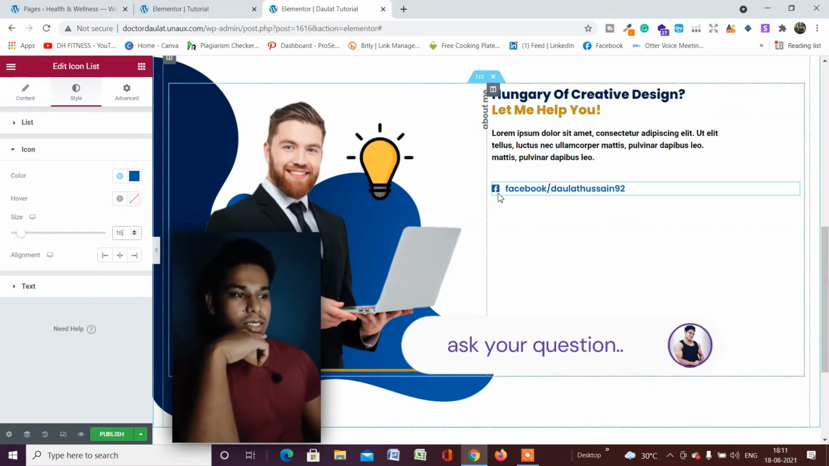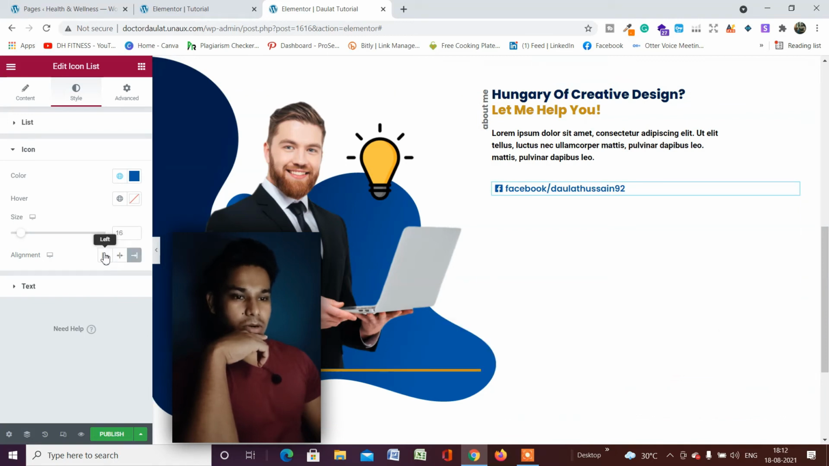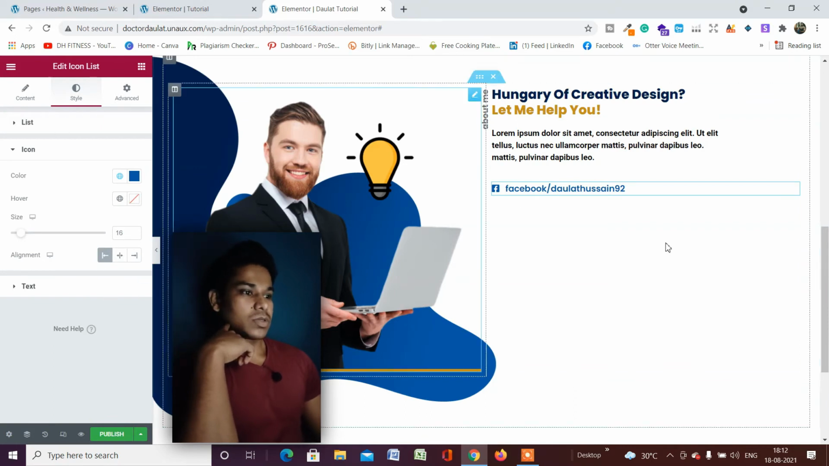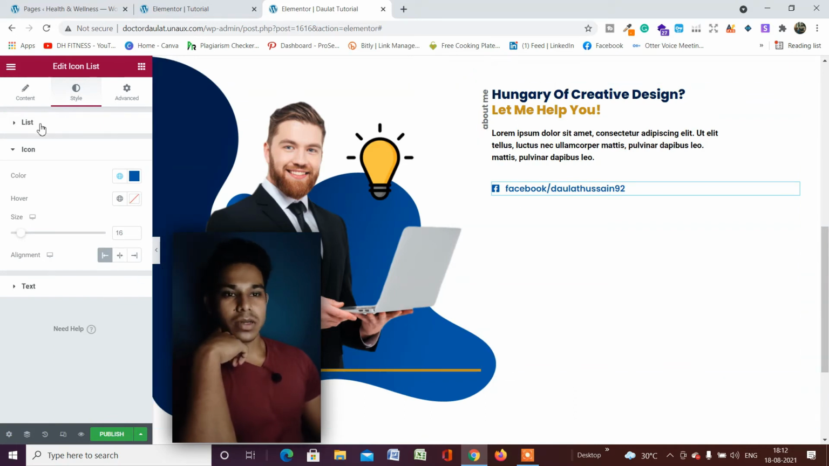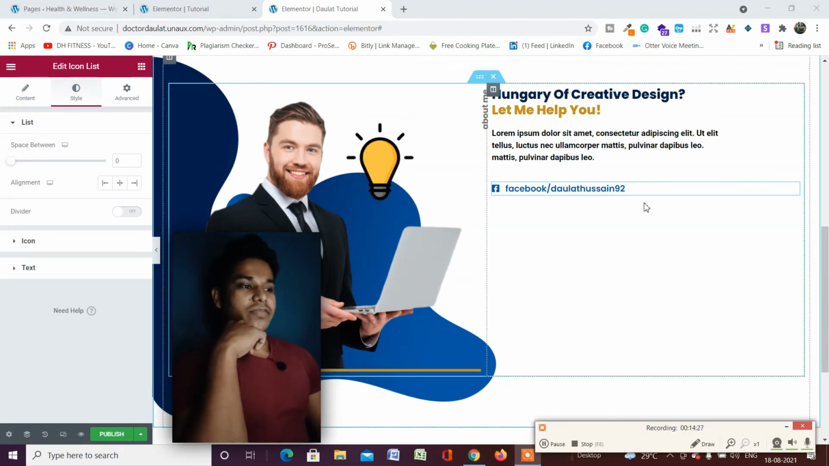And you can adjust the alignment, like if you want to make it in the middle, closer, or a little wider, you can do that as well. You have both the options. So as you can see, this looks pretty good. So we are amazingly doing this one. So we are done with the Facebook.